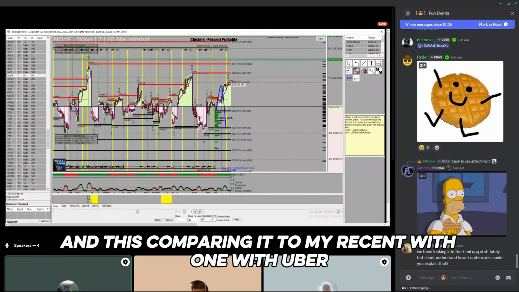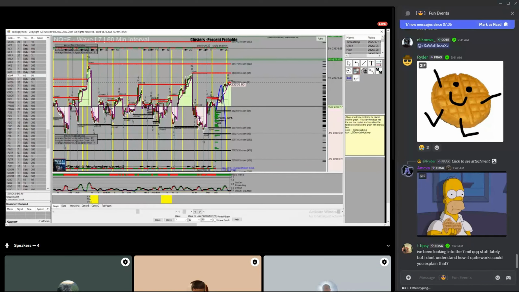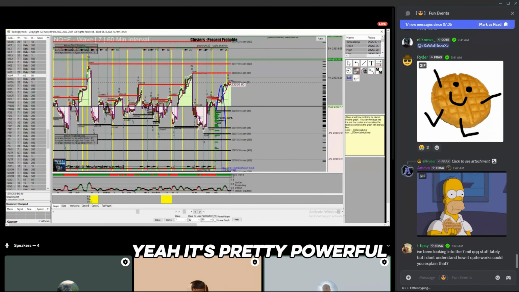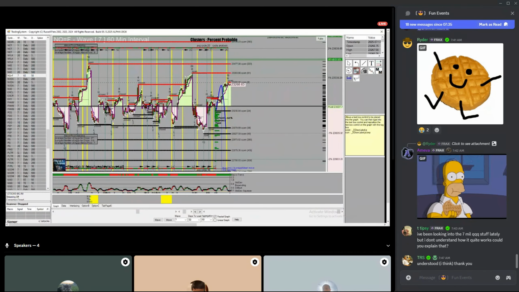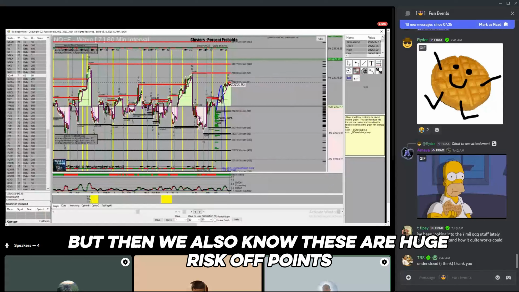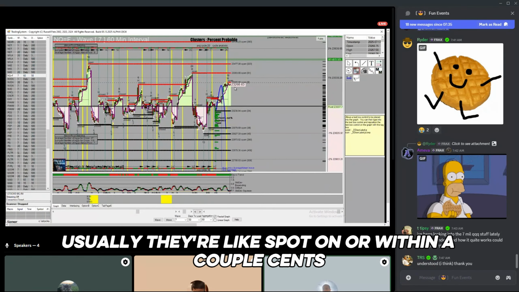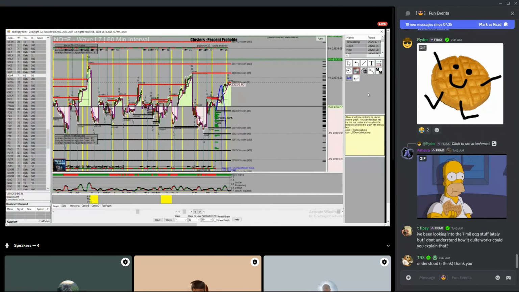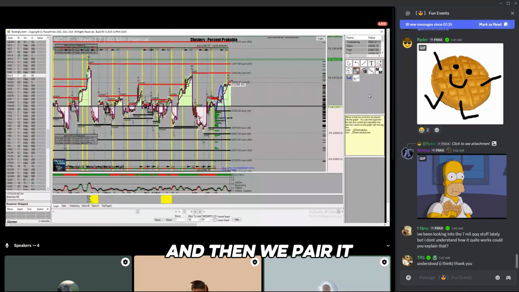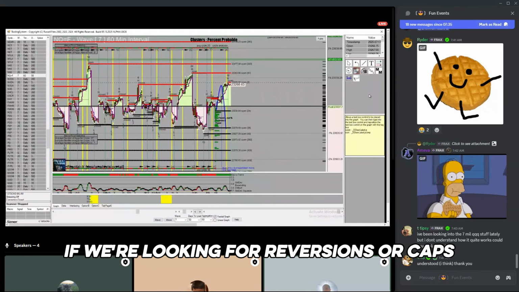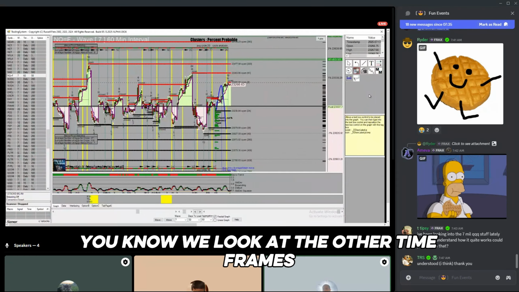Comparing it to my recent one with Uber, it's pretty powerful. When we look at these open states, they're absolute targets. But we also know these are huge risk-off points. Usually they're spot on or within a couple cents. We know risk off, or we look for reversion setups, and then we pair it. If we're looking for reversions or caps, we look at the other time frames.